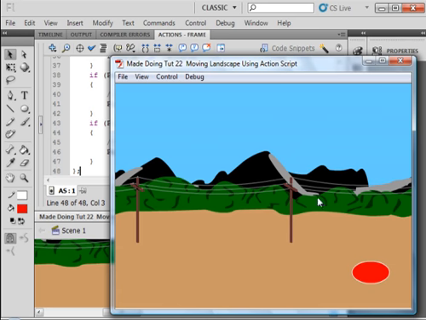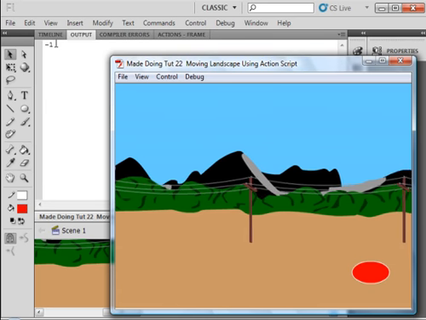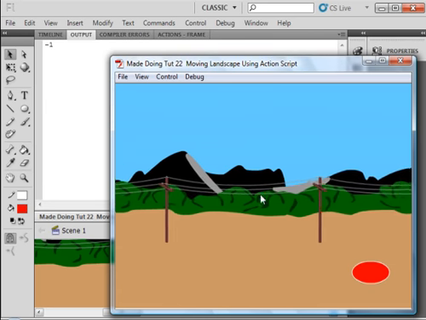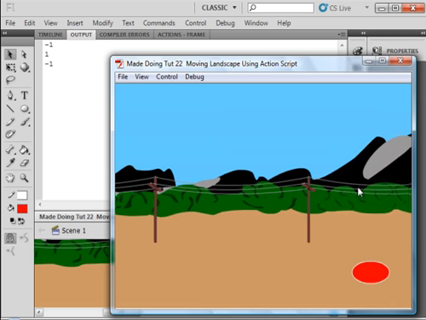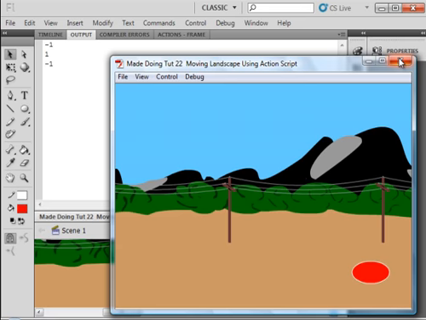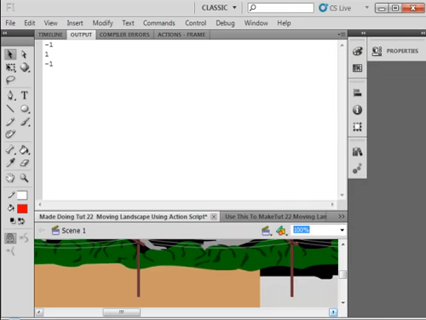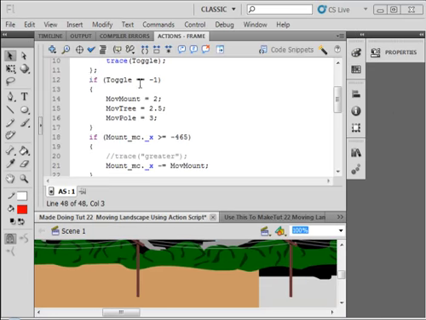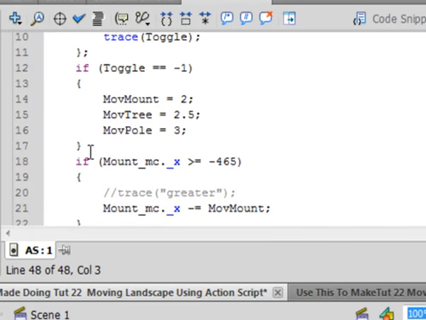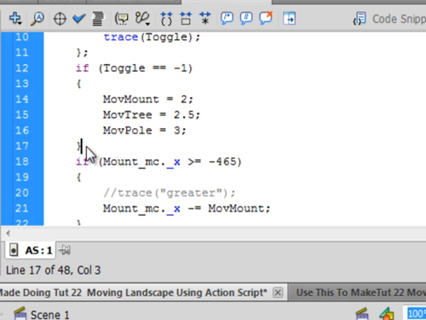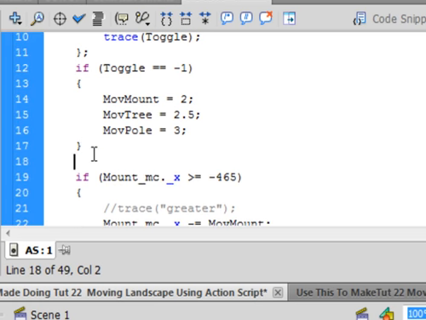I have nothing moving. Press the button, it becomes a -1, and everything moves like it's supposed to. Press the button again, and something isn't working. So let's try to figure out what's not working. Well, right here we told it what to do when it was -1, but we never told it what to do when it was +1. So right after this curly bracket, insert a line and type.